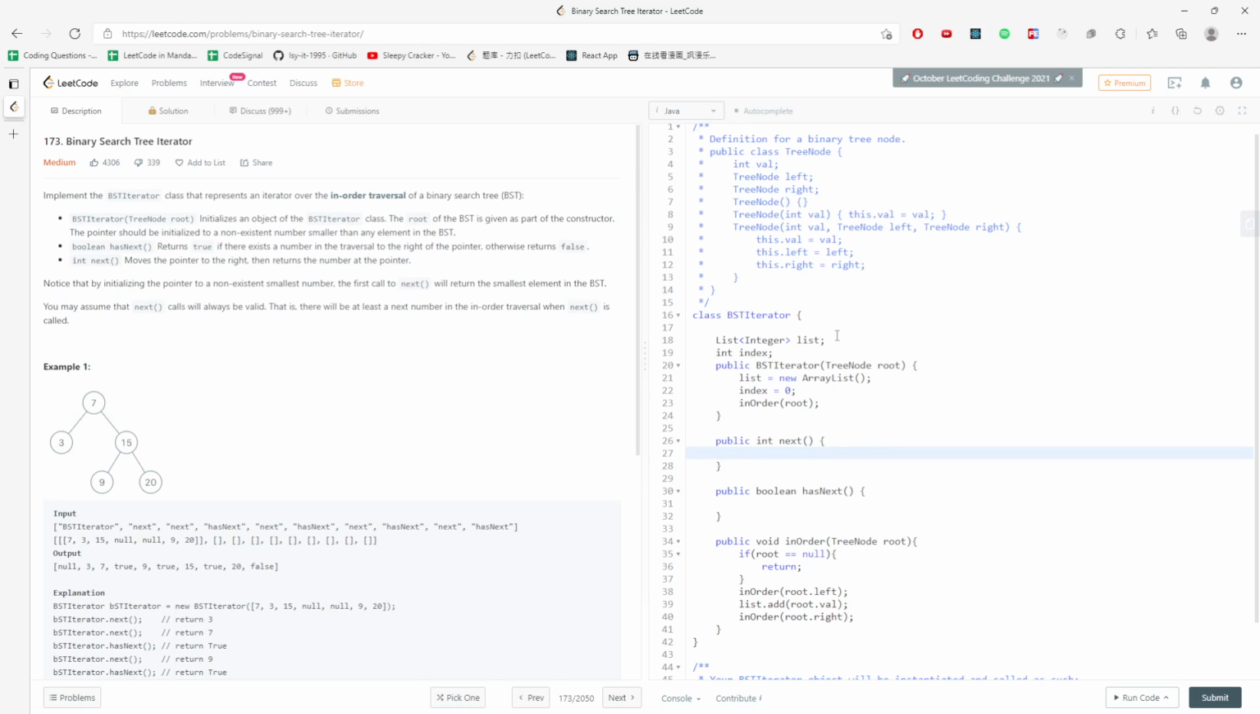So what do you do for next? You need to return a value, right? So return list.get(index++). So when you say next, you need to return the current one, and then you need to move on to the next one. So this is what I did, plus plus. I return the value for the current index, then I increment my index after this line executes.